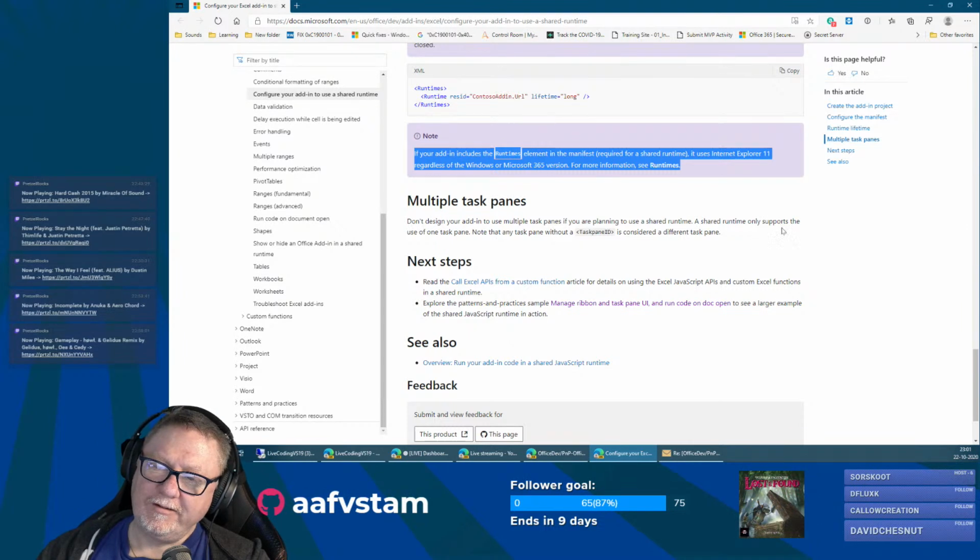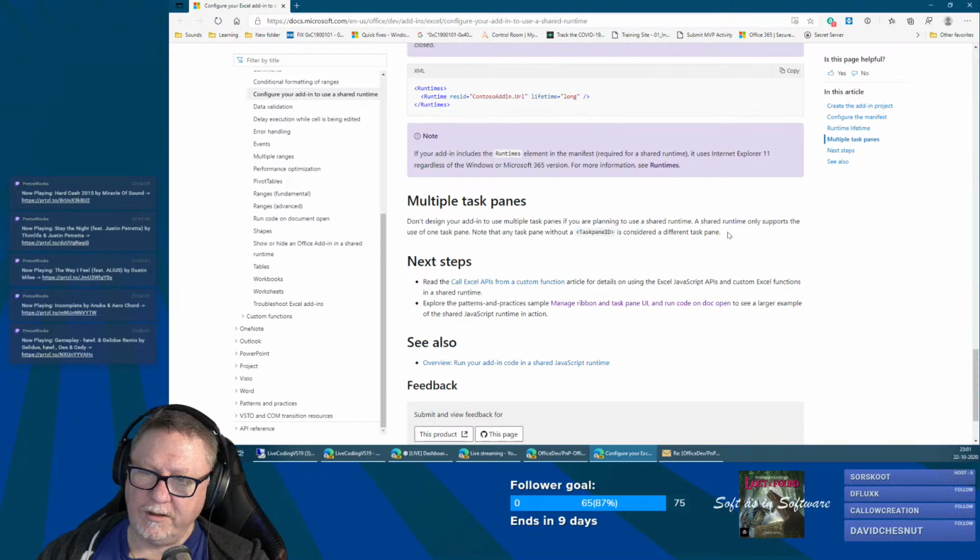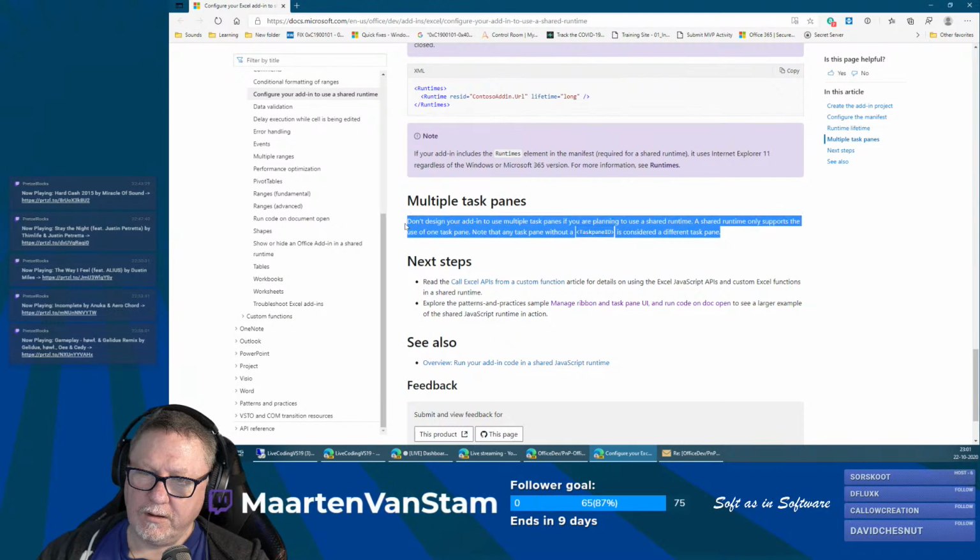runtime. Shared runtime only supports the use of one task pane. Note that any task pane without a task pane ID is considered a different task pane. Okay.